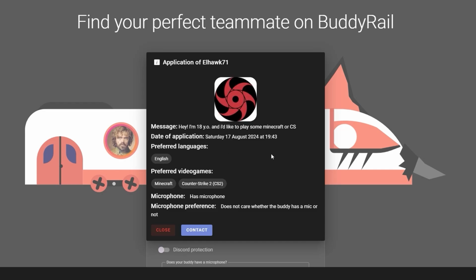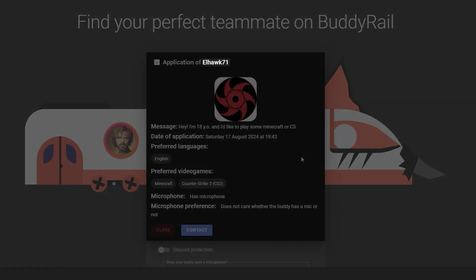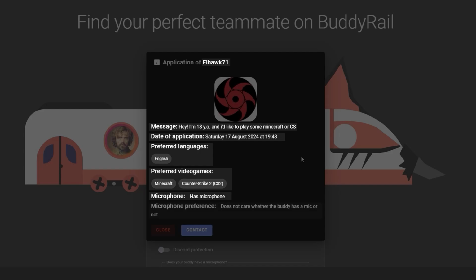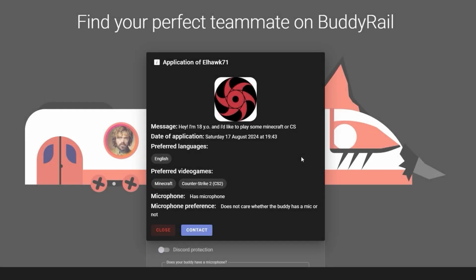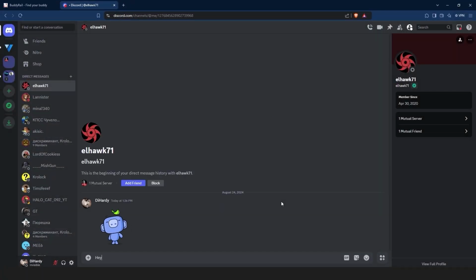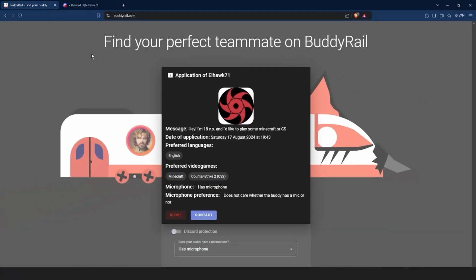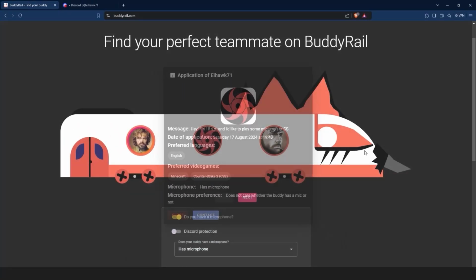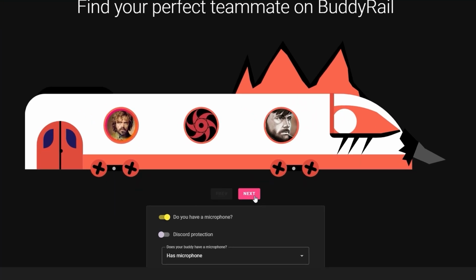Click on a user's avatar to open their application. You can see information like the user's nickname, message, creation date, preferred language, preferred video games, and microphone availability and preference. If you like the application and think they might be your future buddy, click the contact button. This will take you to the user's Discord profile, where you can send a message to your potential buddy. If you are not interested in the application, just click the close button. You can check other applications by clicking the next and previous buttons.